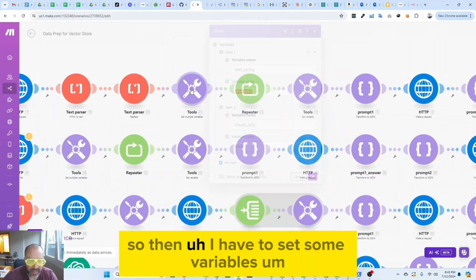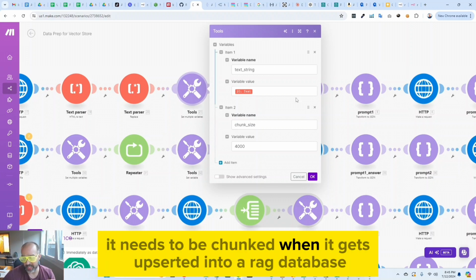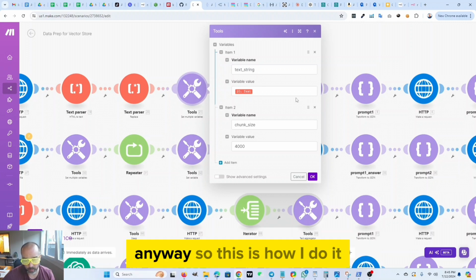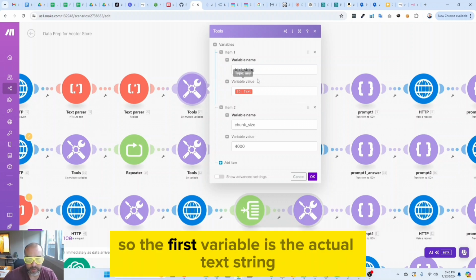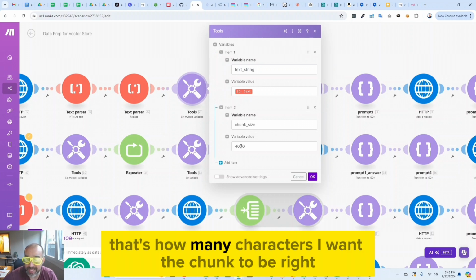So then I have to set some variables. And this is for chunking, because I want to chunk the data. It needs to be chunked when it gets upserted into a RAG database anyway, so this is how I do it. So the first variable is the actual text string, and then the next variable is chunk size. And that I set to 4,000. That's how many characters I want the chunk to be.